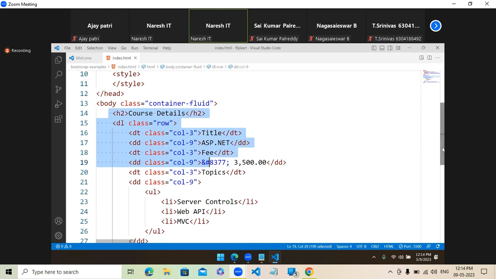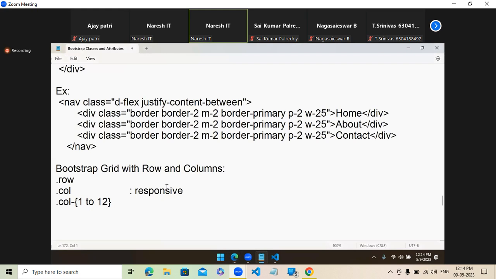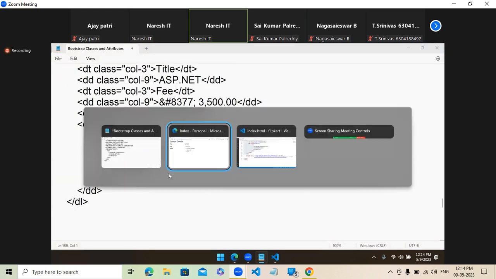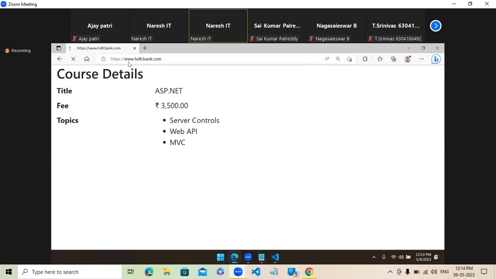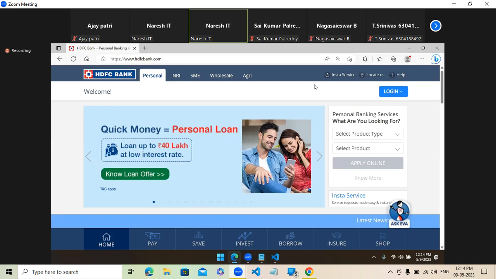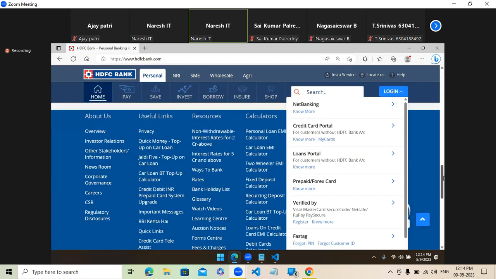Actually, I will show you another point here so that you can understand. Let's say I copy this example. Let's take a design in a real-time environment, some HDFC bank. You see, this is HDFC bank. In this, suppose we have some EMI calculator.